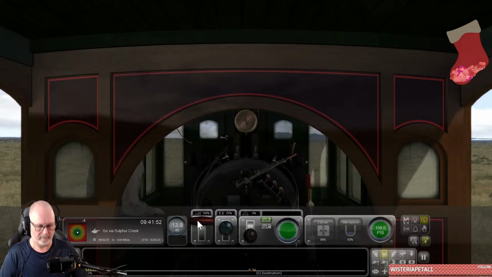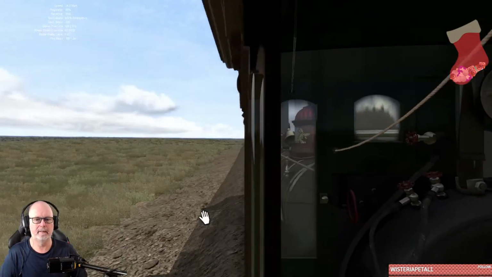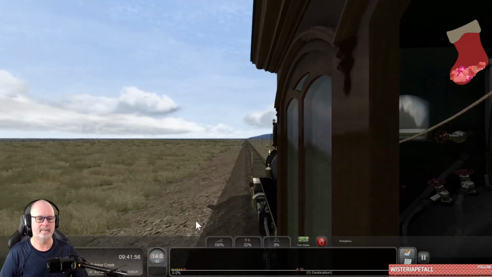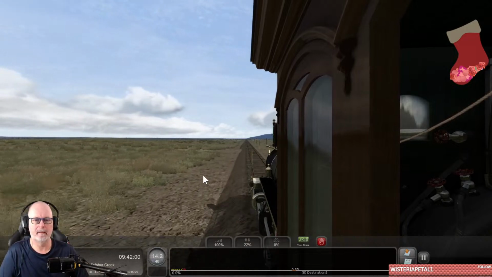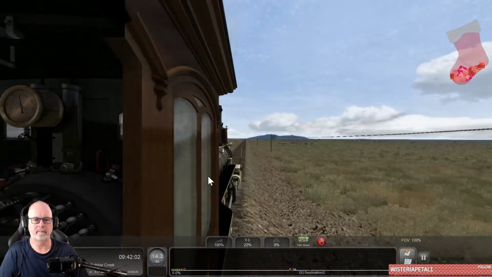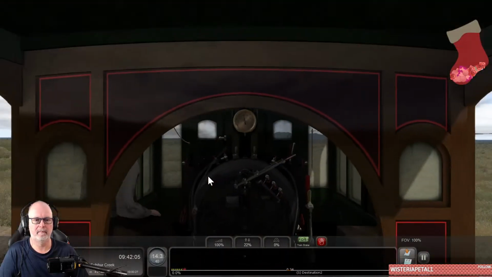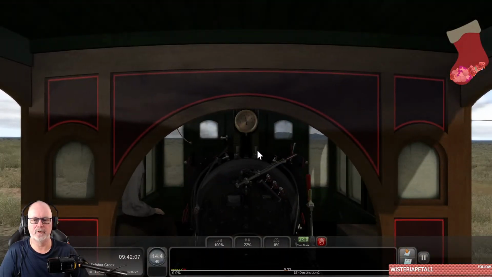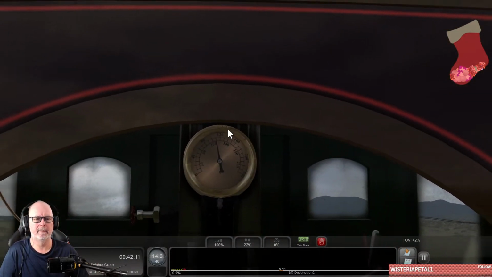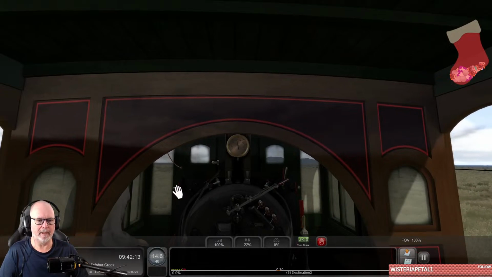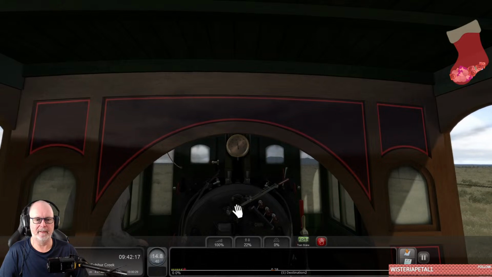Okay, the throttle's up at 100%. How's our pressure doing here? Well, our pressure's kind of low. Oh, I could turn these feed water tricocks off, right? Will that make the thing run better?